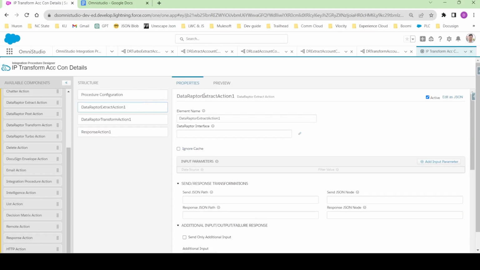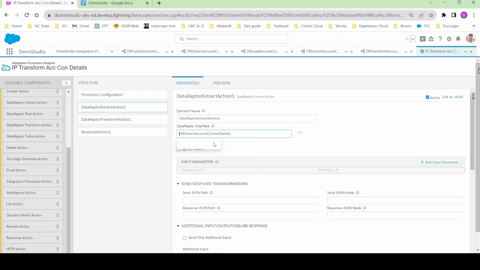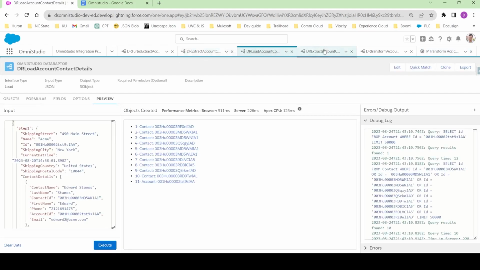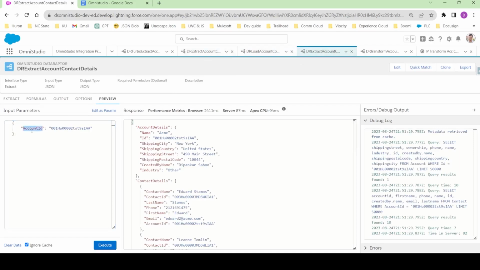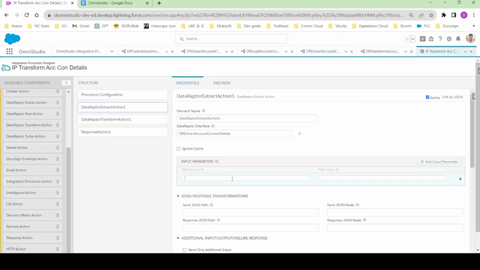To use a Dataraptor extract action, I just need to give two things. The first thing is the interface name, which for us is DR extract account contact details. Let me click on it, and it takes an input, which is the account ID. So I can pass the input parameter, account ID as account ID.